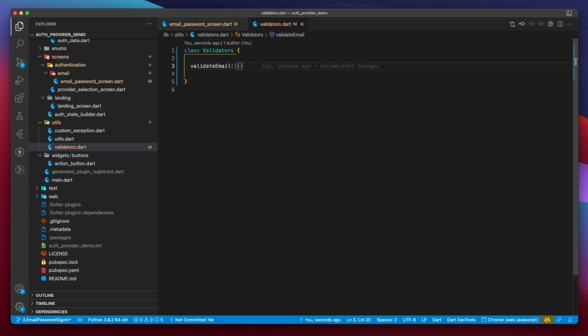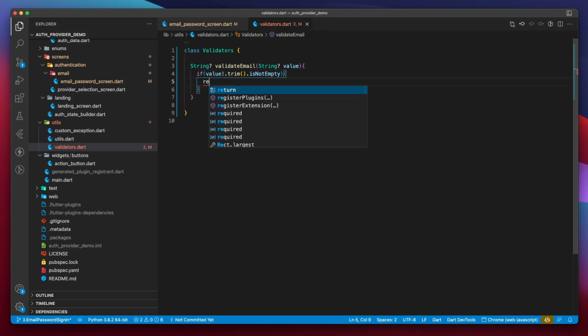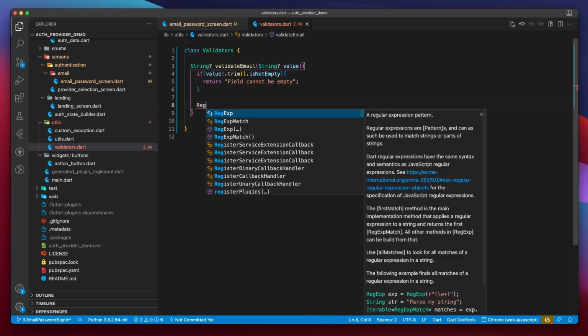The first one will be validateEmail, which will have a return type of String?, since validators can either return a string or null. And the argument will be of type String? as well. Next, we will check that the provided value is not empty even after trimming. And if it is, we'll say "field cannot be empty".